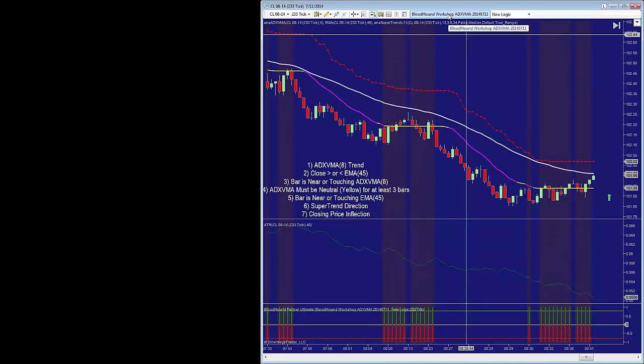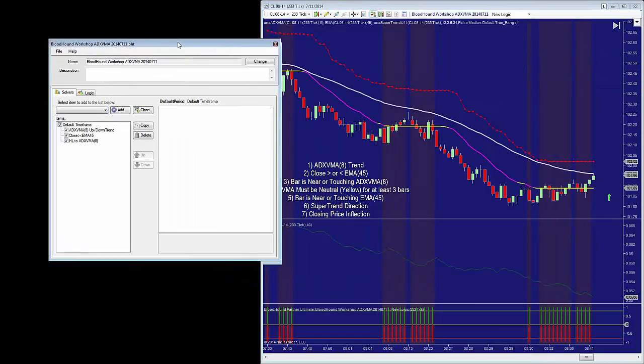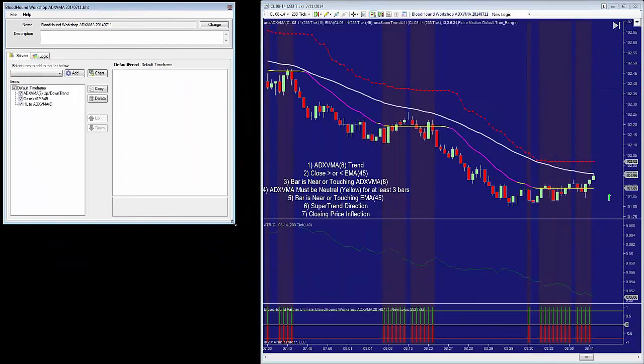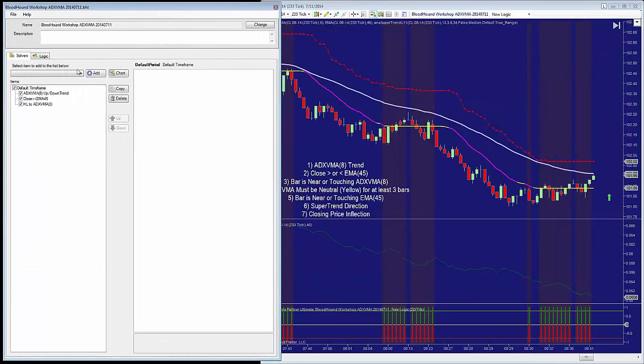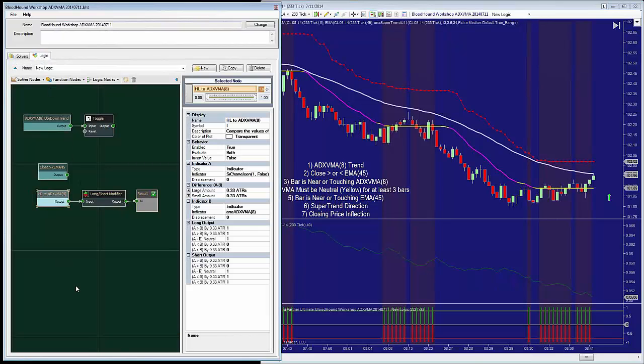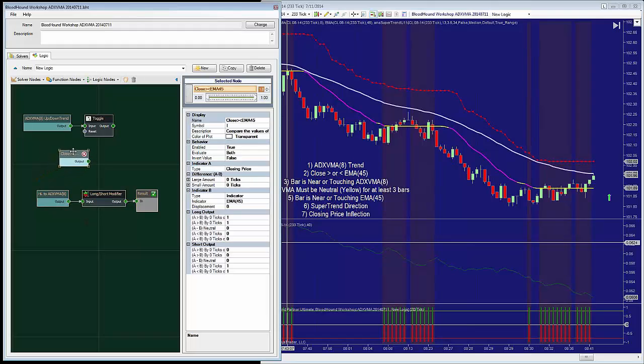So that's what we have built in to the comparison solver. It's that average true range. Okay, does that make sense to everyone? I hope so. So let's build the next condition now.